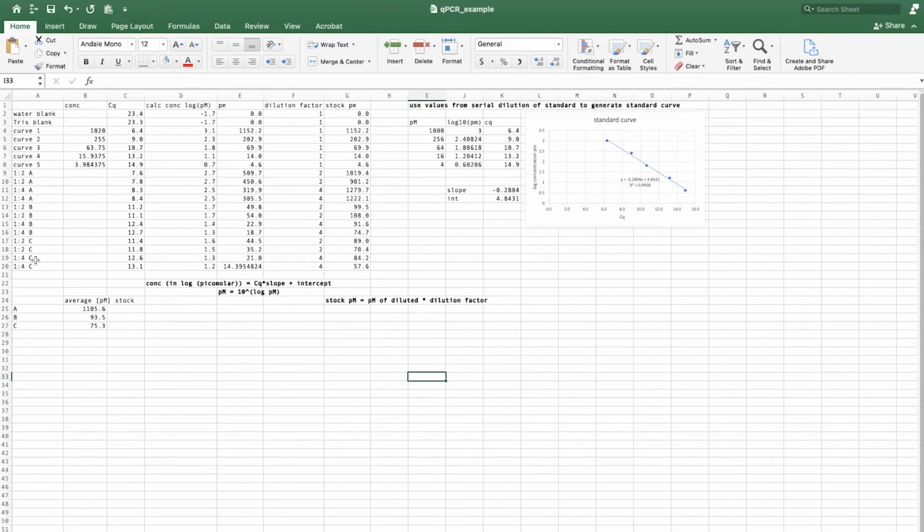For each of my samples, I do have duplicates, and I also have two dilutions. So remember, you want to make sure that your sample is within the range that's covered by your standard curve. I had an idea of how much template DNA was in there, so I knew kind of how much I would probably need to dilute. And so I just did a 1-to-2 and a 1-to-4 dilution.